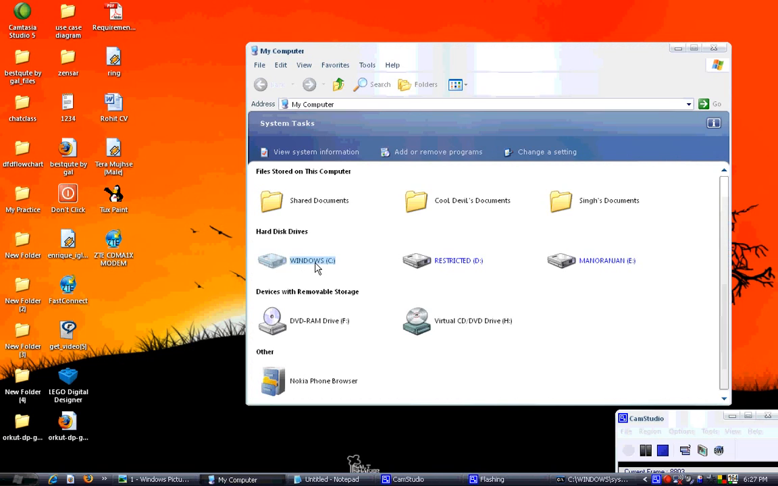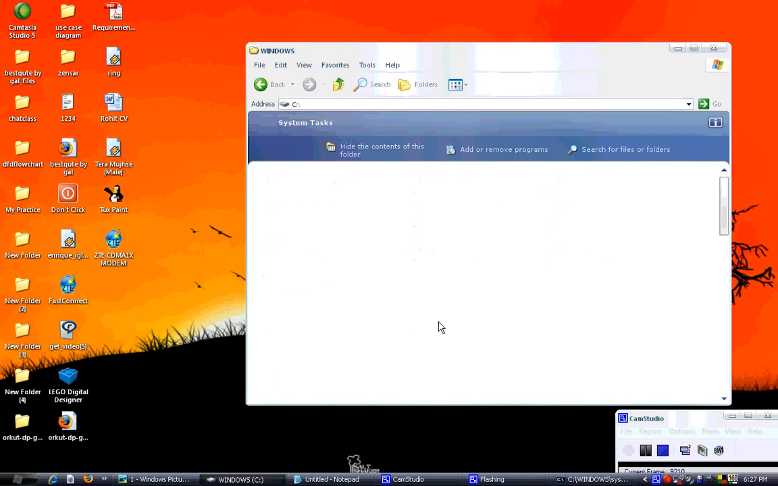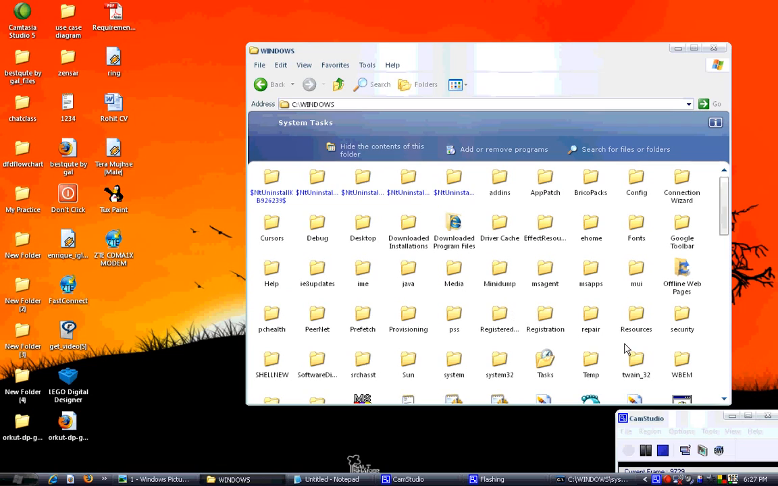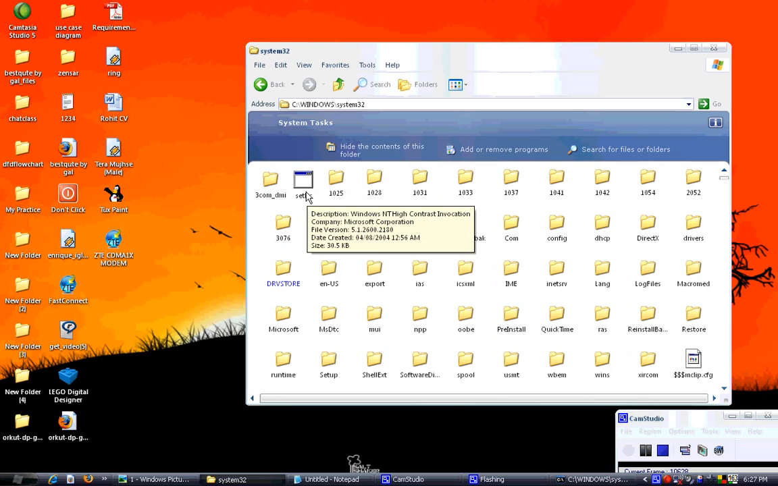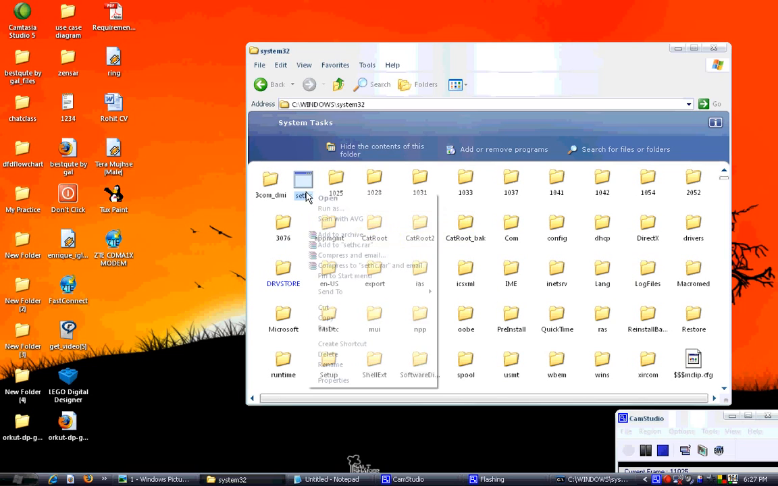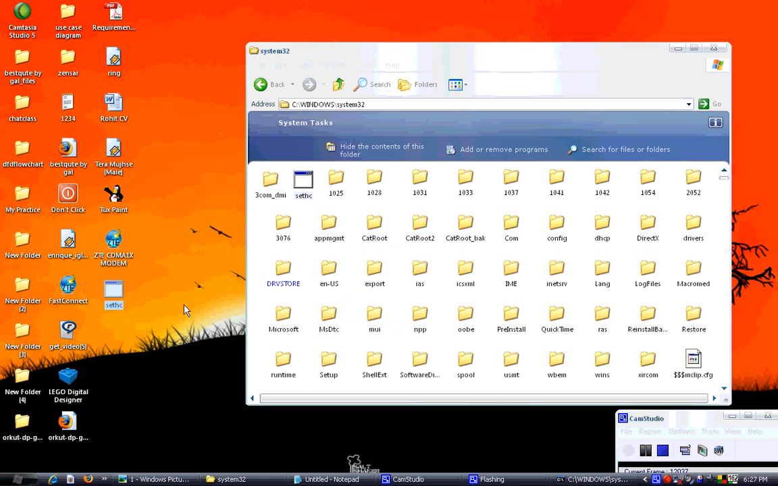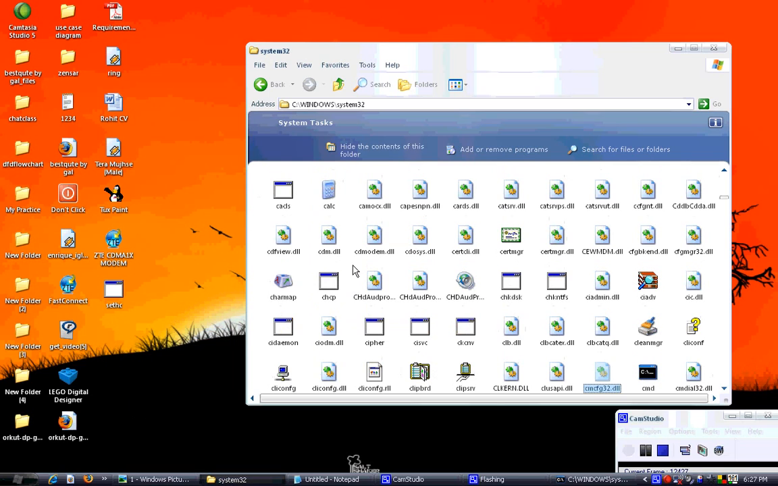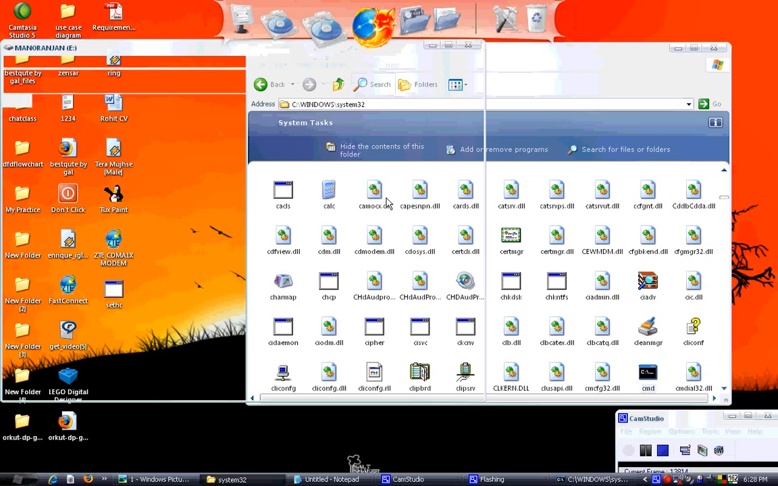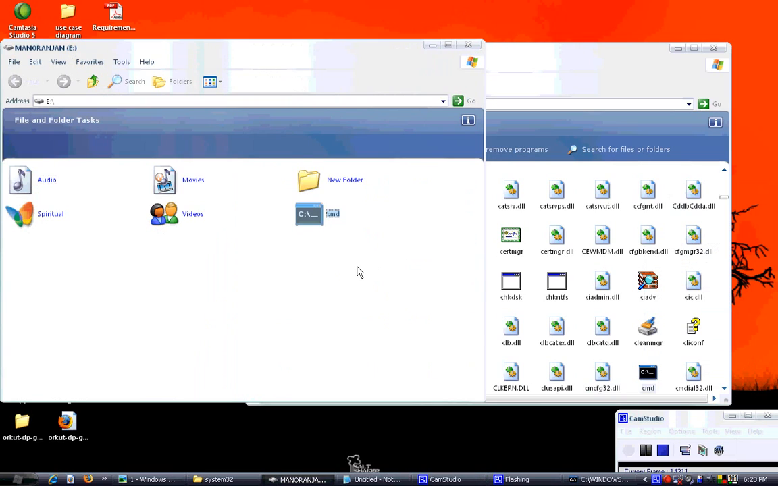Open the System32 folder inside Windows. Here you will find sethc.exe. Just copy it as a backup to some place. Now find cmd.exe. Here it is. Copy it again to another place and rename it by the same name, sethc.